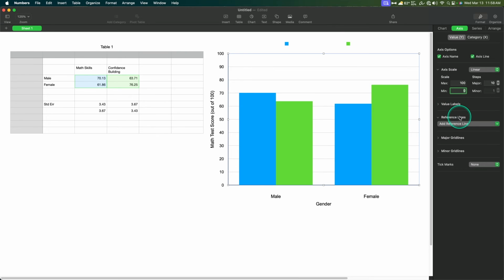Value label, we'll close that. Let's go to reference lines. Do we want any reference lines? No, we don't. And they're a pain to remove too. You actually have to get the line and hit delete. Don't do that. Major grid lines. We got to get rid of these major grid lines. None. They're there. That's it. No more major grid lines. Minor grid lines? Absolutely not.